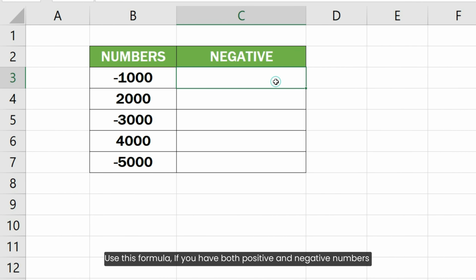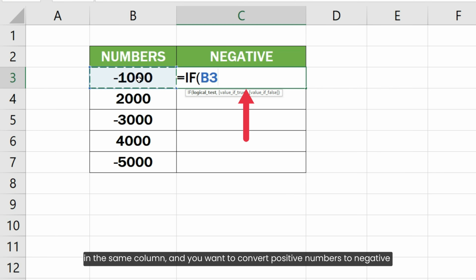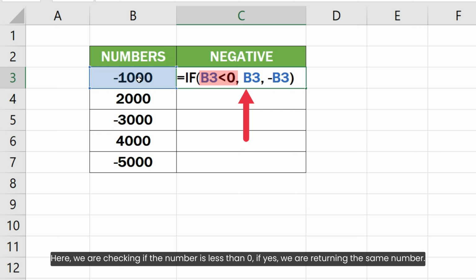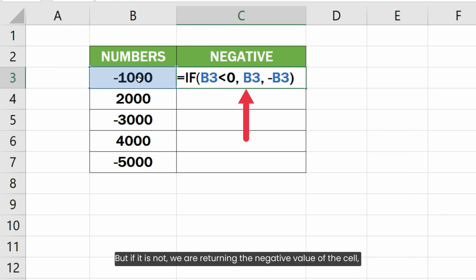Use this formula if you have both positive and negative numbers in the same column and you want to convert positive numbers to negative but do not want negative numbers to become positive. Here we are checking if the number is less than 0. If yes, we are returning the same number, but if it is not, we are returning the negative value of the cell, thus converting the positive number to negative.